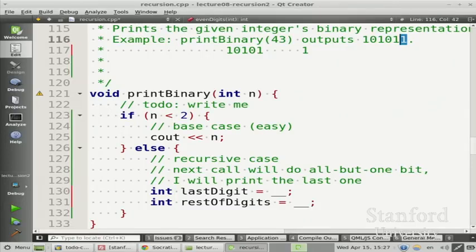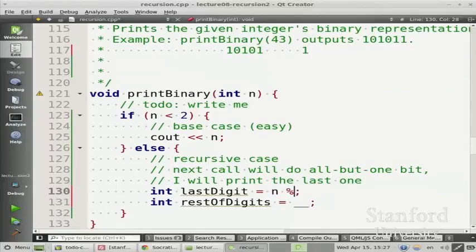What do you think, sir? You divide by the mod operator 2? Mod 2, right. The remainder from 2, if the number is odd, the last digit should be 1. If the number is even, the last digit should be 0. That sounds great. Last digit equals n mod 2. If you're thinking mod 10, again, that's if you're thinking decimal digits. So, OK, n mod 2. What is the rest of the digits?